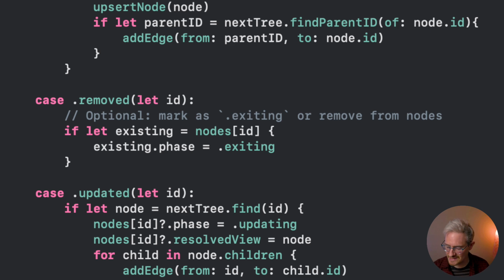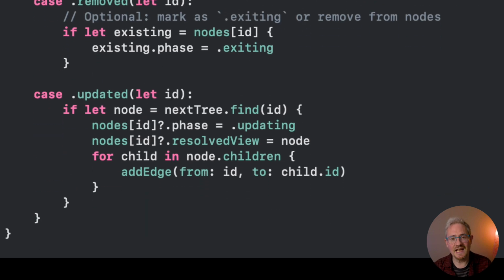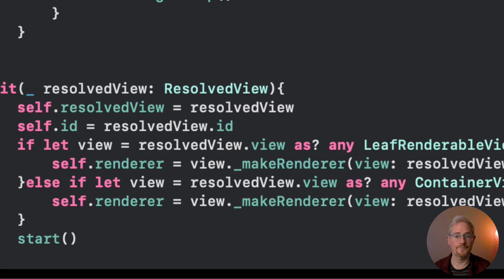So there's two things here. If I just use the flat tree, then I've got no way of transitioning. And the fact that it still exists in the graph, even though it's in a removed state, means I can still traverse the graph and find it and do whatever I need to do with it until it's ready to be removed. So this is really what that graph is all about as well. If something has changed, we set it to updating, and I replace the resolved view with the latest one, so it knows what it's supposed to look like now and can manage that transition.